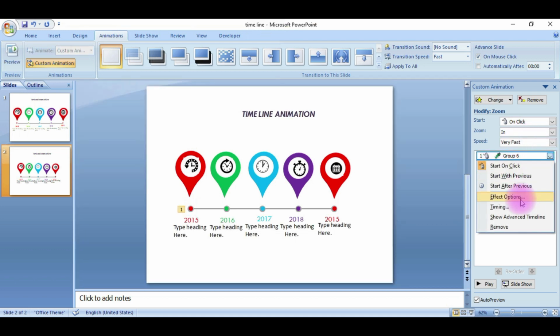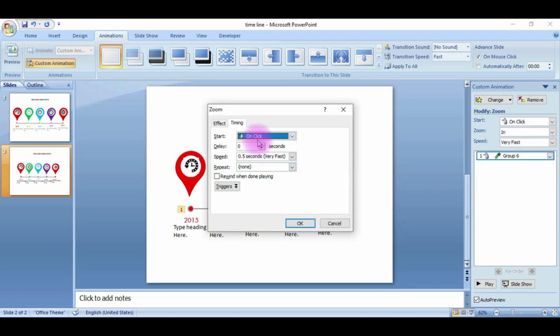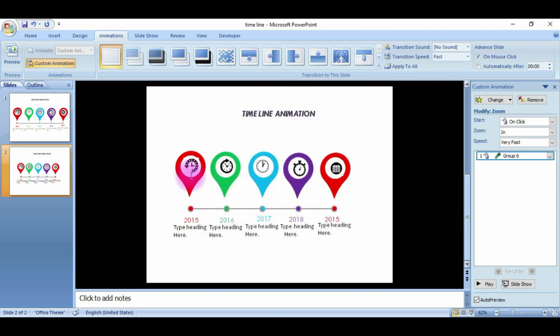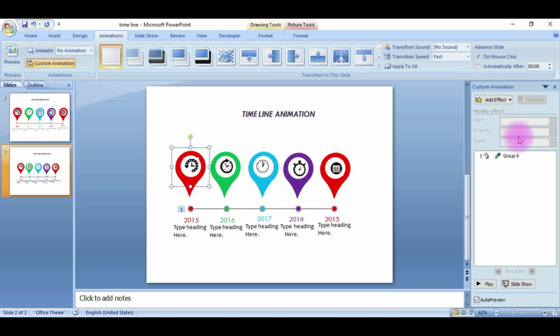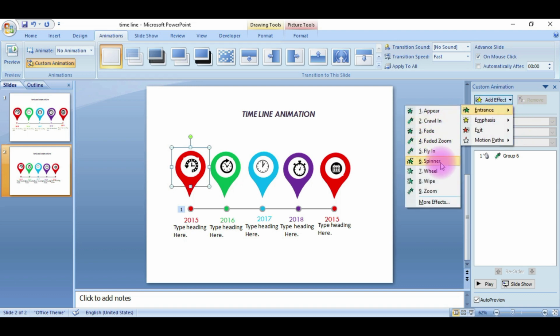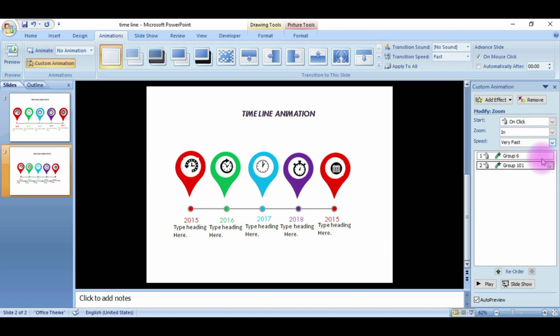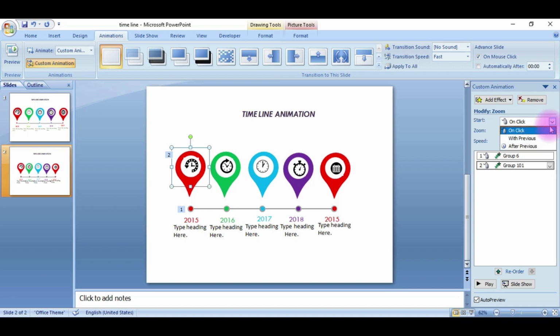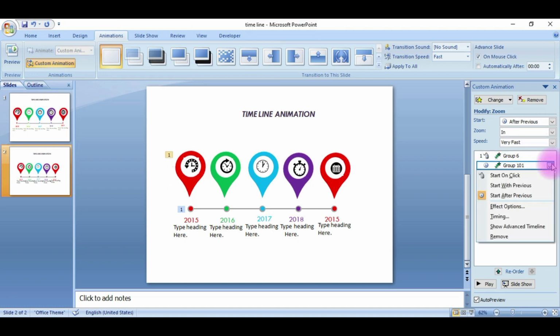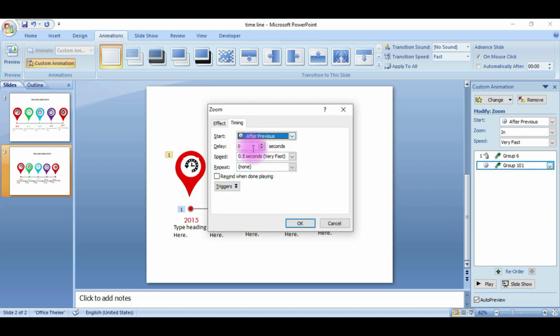Select the bottom arrow, timing. Here we have to select delay 0.5 seconds and OK. Now select teardrop, entrance, zoom. On start after previous, click the bottom arrow, select timing. Delay 0.5 seconds. Select OK.